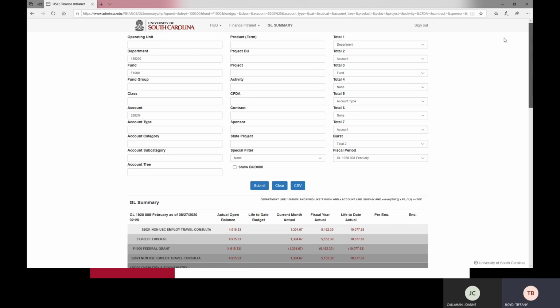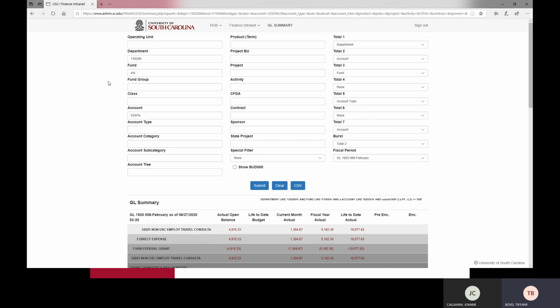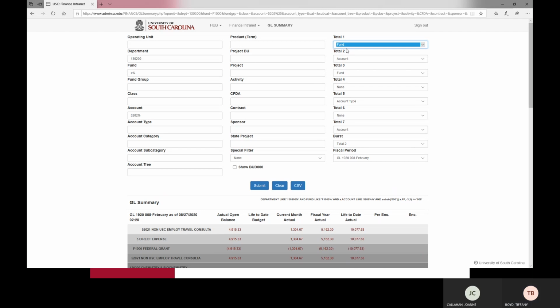Now let's say I don't want to see F funds. Let's say I want to see E funds. So let's do E, and there's more than one E. So I want to see all their E funds travel. But I want to summarize it by fund. So I will leave account, and I want it to burst by total 1 fund. You can also do that.